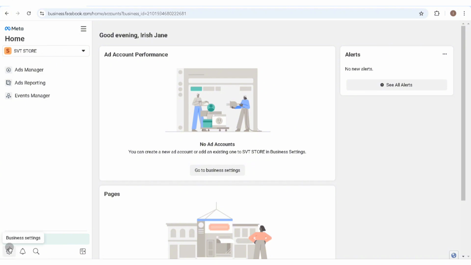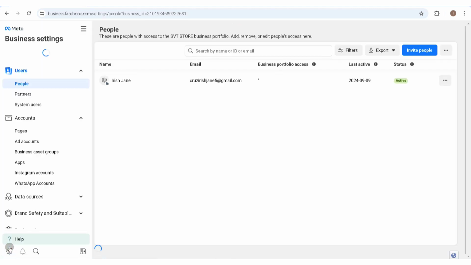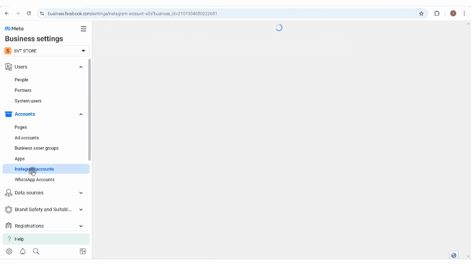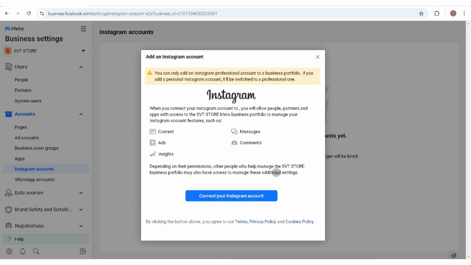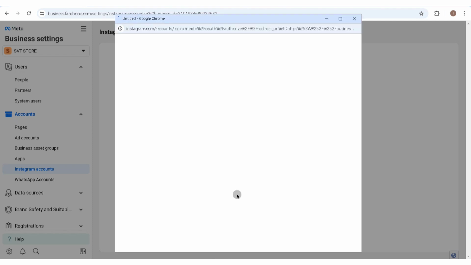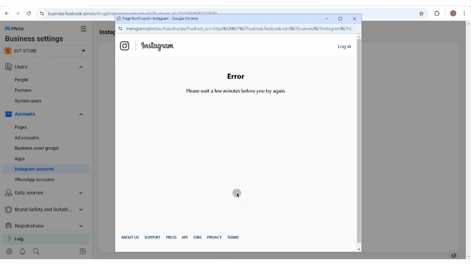Now, to do that, what you'll need to do is to go ahead and click on the settings icon. Now, on the settings page, just go ahead and click on Instagram accounts. In here, go ahead and click on the add button. Now, go ahead and click on connect your Instagram account. Now, make sure to sign in to your Instagram account in this page.